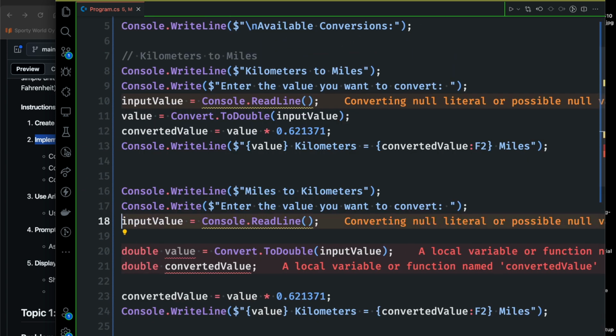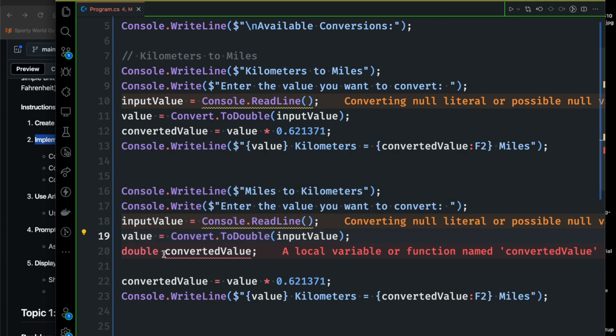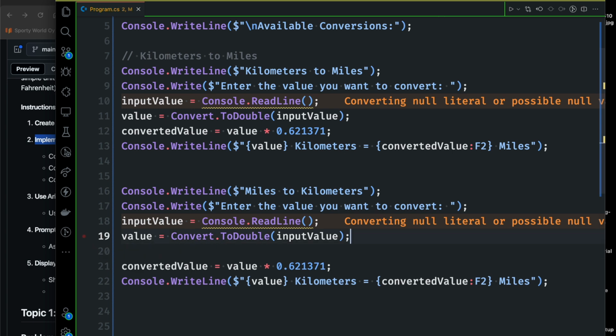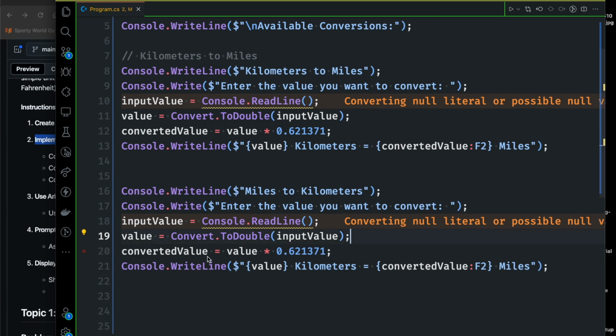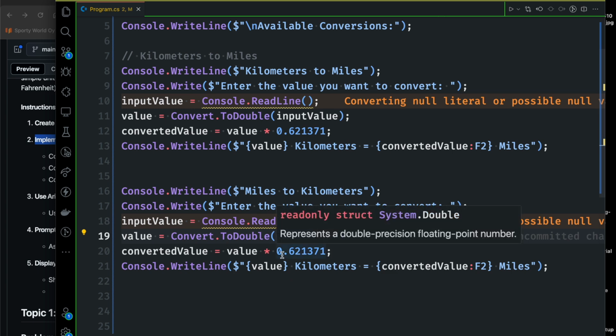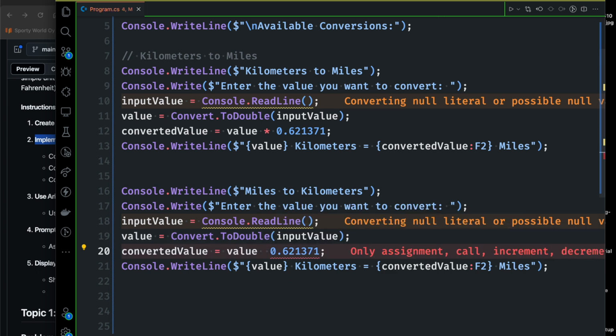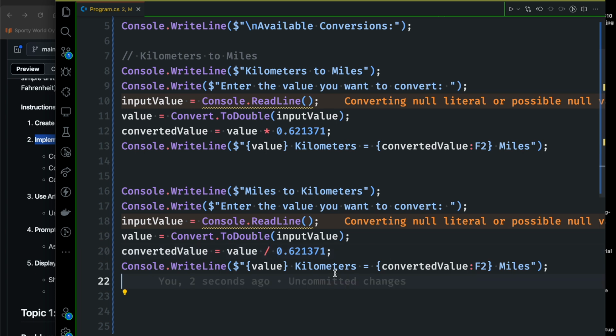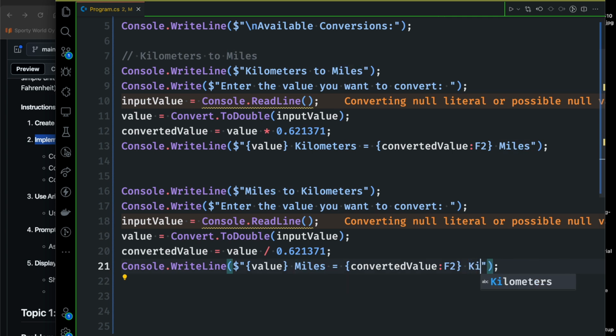So let me just remove this and remove this. All right, and also maybe I do not need this one anymore. I can get rid of this line. There you go. All right, but in the end, of course, this time we're not going to multiply with 0.61231. We're going to divide because we want to convert miles into kilometers. So let's put miles here and kilometers here. And that's all basically. Now we need to run this program.